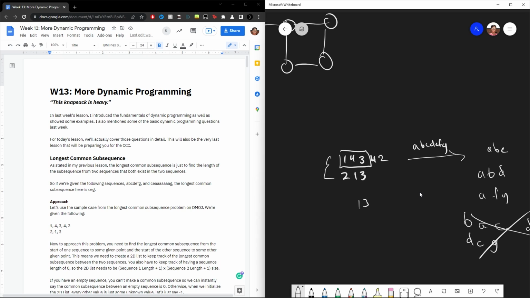This means we need to create a 2D list to keep track of the longest common subsequence between the 2 sequences and each sequence we make from there. So you also need to keep track of having a sequence of 0. So if we start with nothing, that means the longest common subsequence from having a sequence of 0 is 0. You can't create a subsequence with nothing. So you know that it's 0. So that means the 2D list needs to be the sequence 1 length plus 1, since we're taking nothing, by the sequence 2 length plus 1, right?